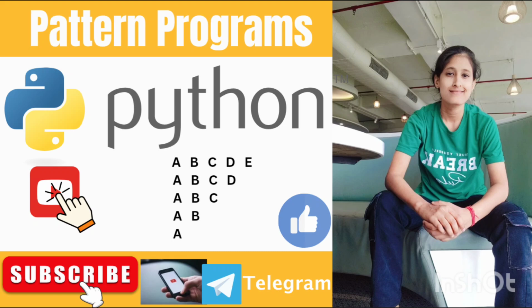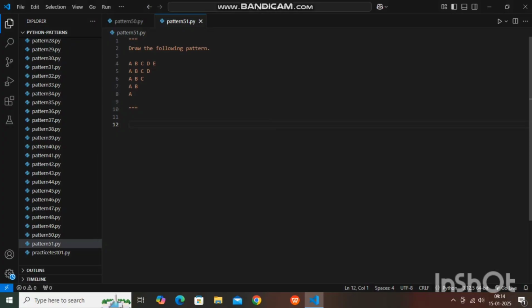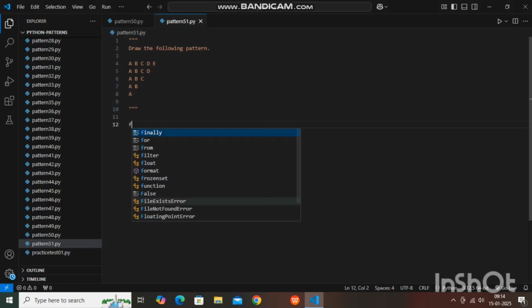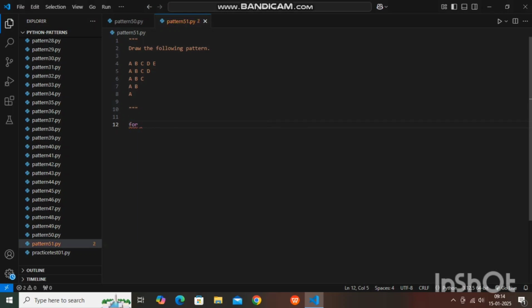Today I will start this pattern, and this is a reverse rectangle triangle pattern. In this pattern, alphabets are repeated column wise, meaning in each column the alphabets are repeated constantly. So we use a nested for loop to understand this pattern.